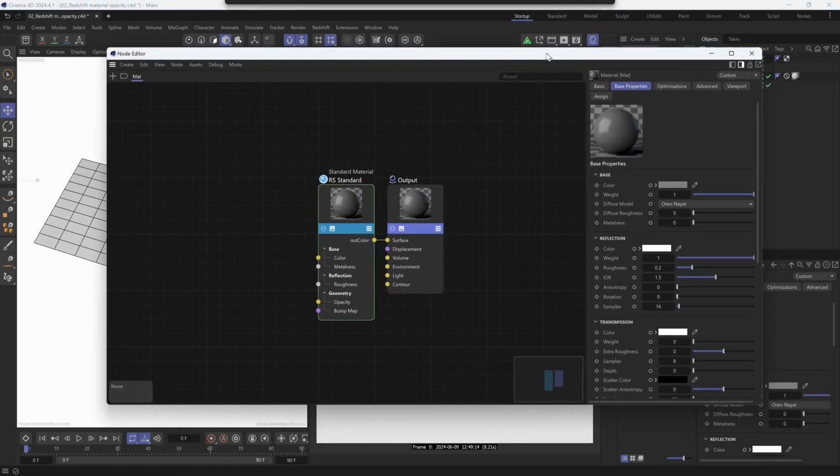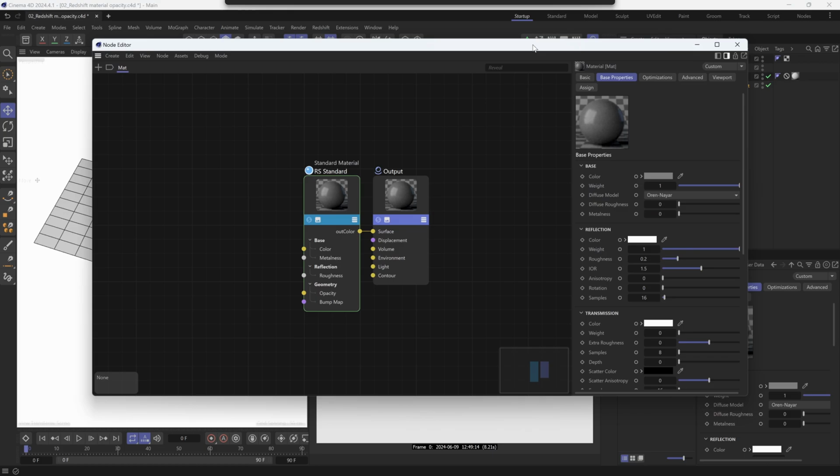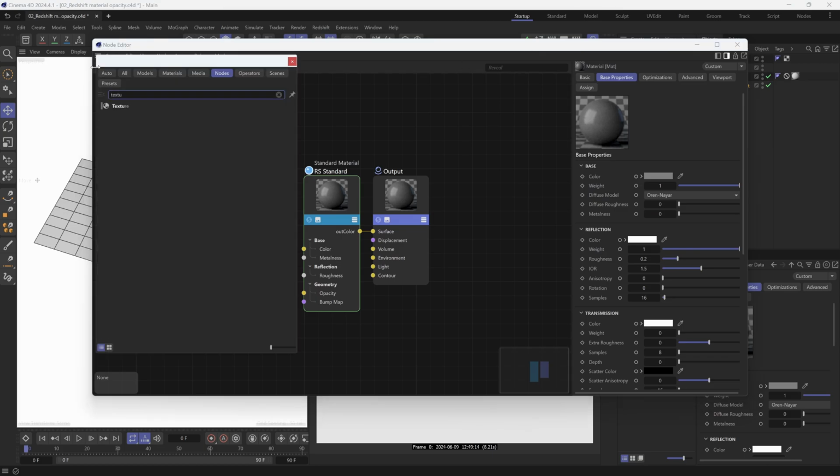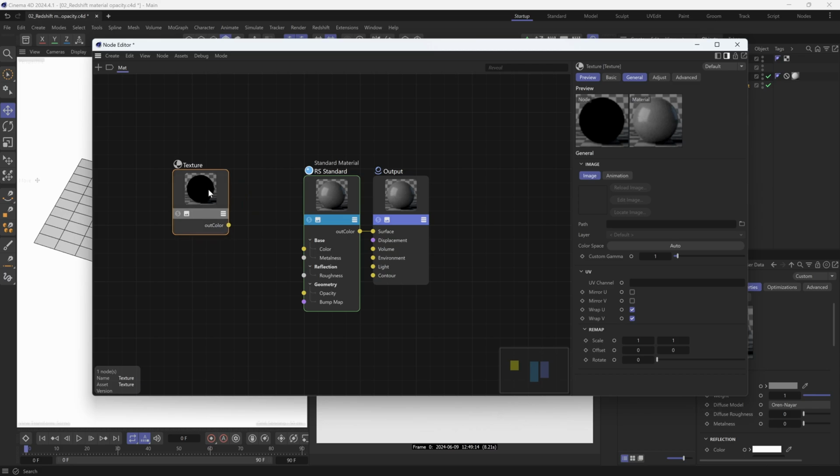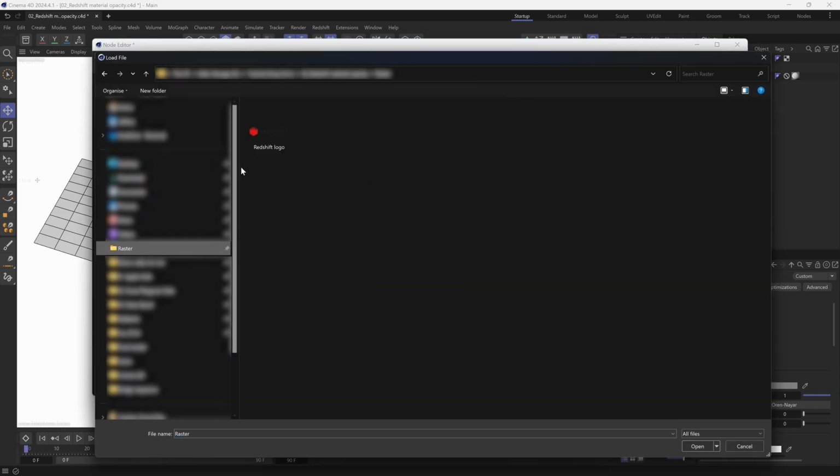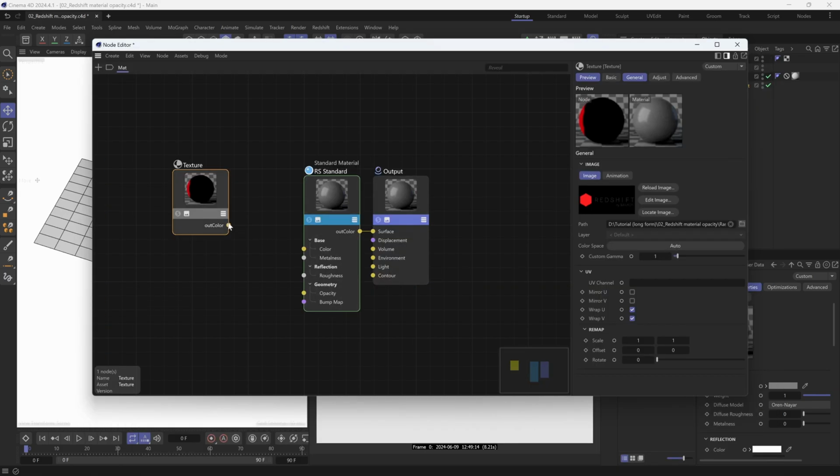For the color channel, I will use a prepared PNG image with a transparent background. Add a texture node and using the path property, select the destination of your image. Connect the texture node to the color channel of your material.